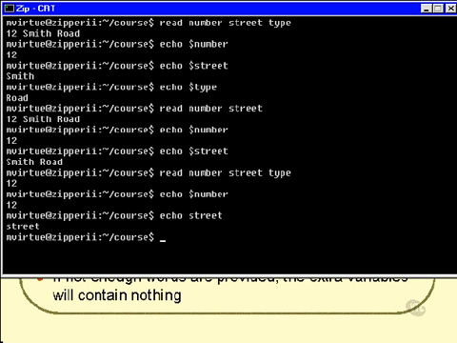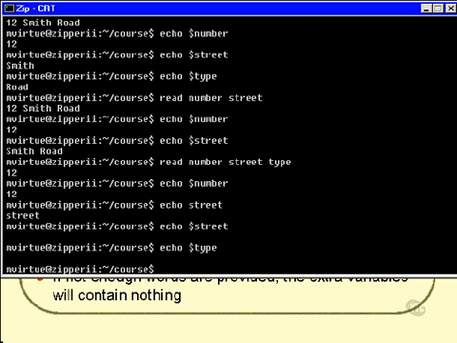If you don't put the $ sign in there, as you can see I've omitted the $ sign, then you simply end up echoing out the word street. Notice the difference between typing in echo street and echo $street. But anyway, back to the main point. We only specified 12, so street and type wouldn't have gotten filled in. It should be blank, and it is. So street and type were blank, but number actually got filled in with 12.